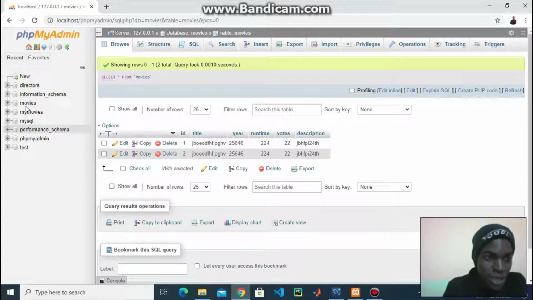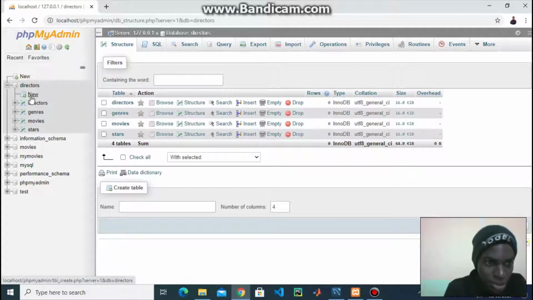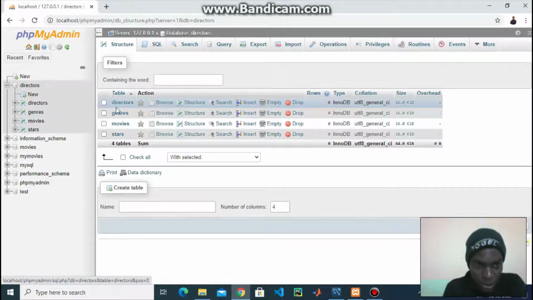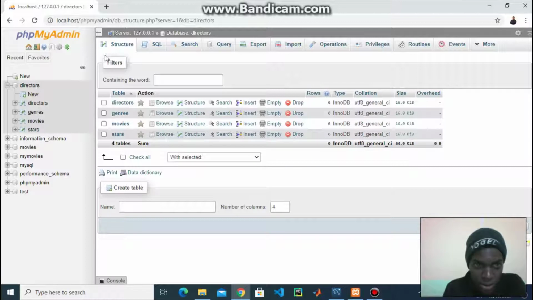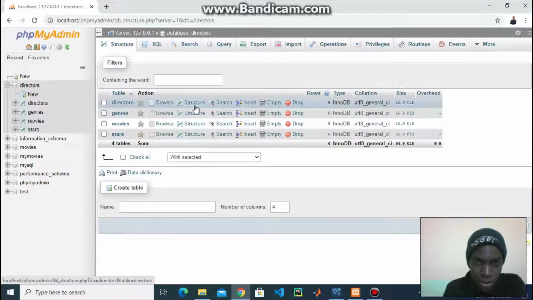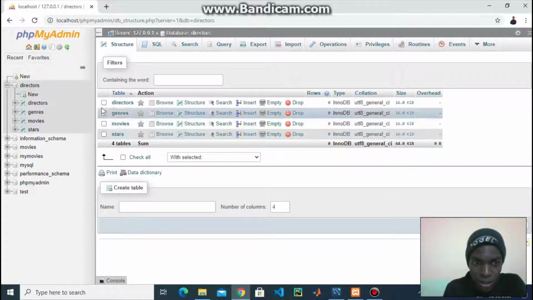Okay, let's take a look at the tables we created. This is the database we created, and we named it directors. Inside it we have a table for directors, a table for genre, a table for movies, and a table for stars. Good. So we can also browse that here. When you click on structure, it shows you everything about your database. These are the various tables in my database. You see it tells me 4 tables.